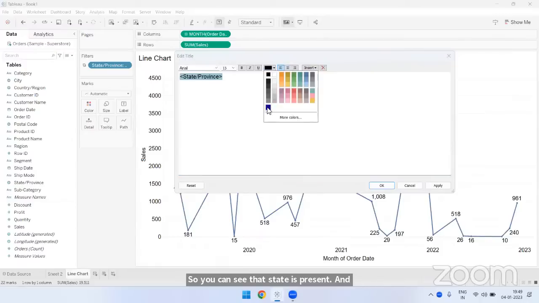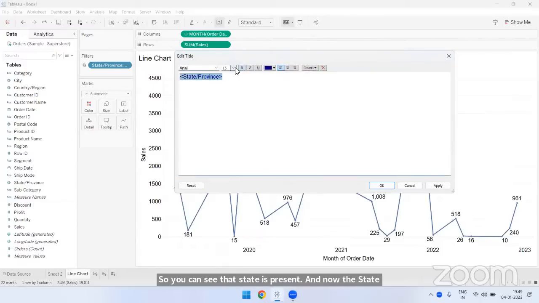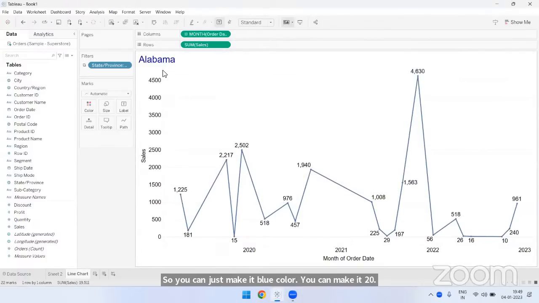You can just make it blue color. You can make it 20. Okay, just click OK. You see which filter? Alabama. I mean, which state? Alabama. So Alabama saw the highest sales in which month? In November 2021. This is my analysis.